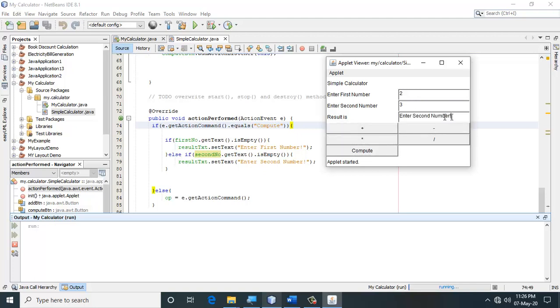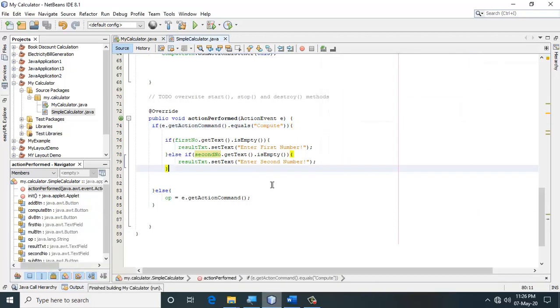Now how do I do the calculation? The calculation has to be done based on which operator has been clicked. So if I do the calculation, nothing is going to happen now because I have not done the calculation. So if this text box is not empty, I have to find out which among them which button is clicked. Based on the operator, I am supposed to do the calculation. Let's go ahead and do that. So we are back to the code.